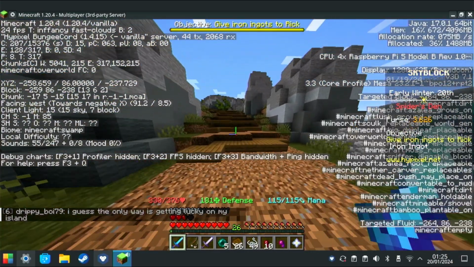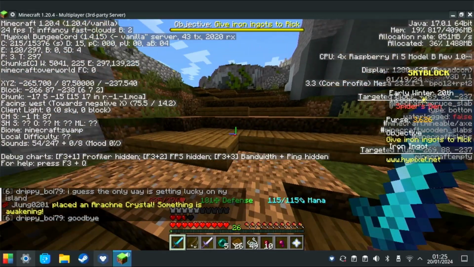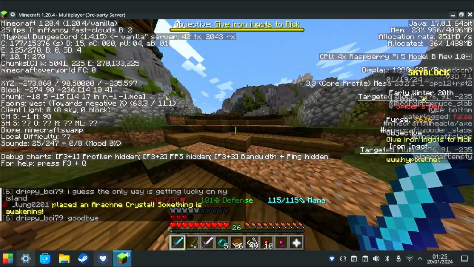And there you have it, everyone. It's Minecraft on the Raspberry Pi 5. It does really well.